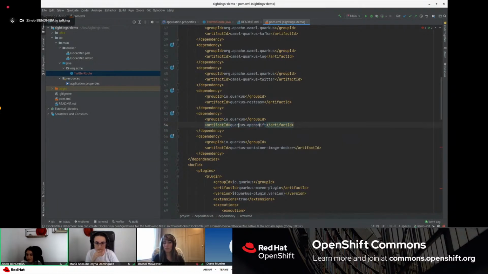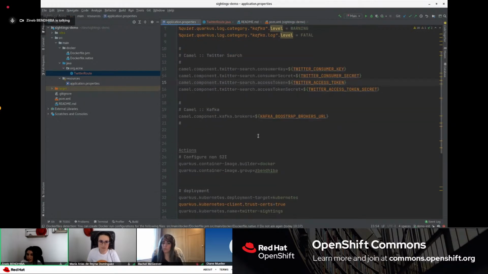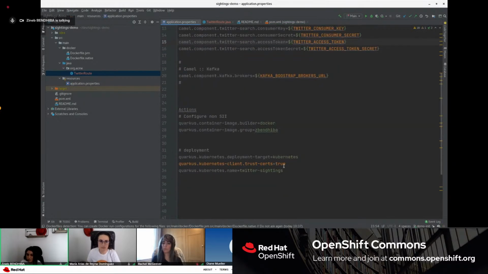One is the Quarkus OpenShift extension that will let me deploy my app to OpenShift. And I also added the container image Docker extension because I personally want my app to be in a container before I push it. And here I have some configuration about how I'm going to build my image and some Kubernetes settings, like the name that I want to give to my app.